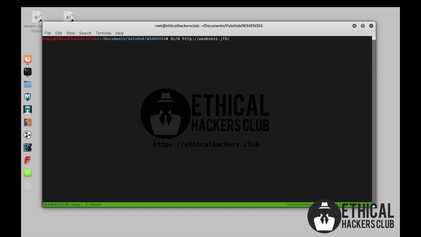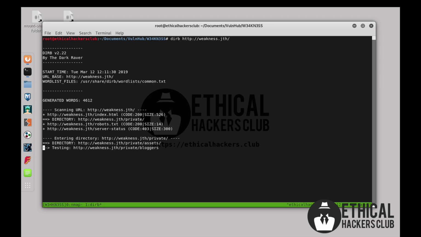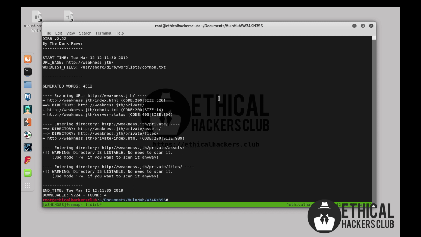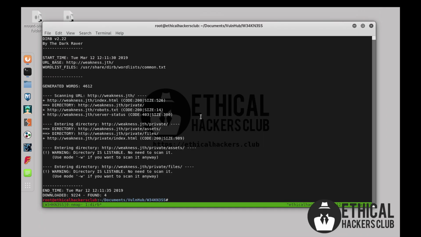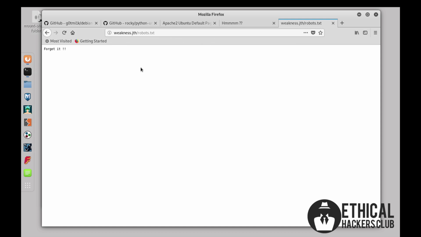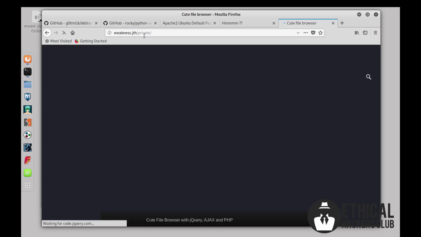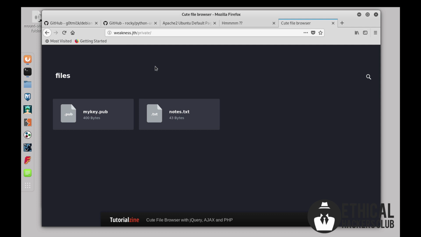I just used dirb to brute force possible files or directories on the website. This resulted in finding the robots.txt file, though if we access it, we can just see that it is a rabbit hole. If we access the private directory, we are able to see available files on it, particularly notes.txt and mykey.pub file.